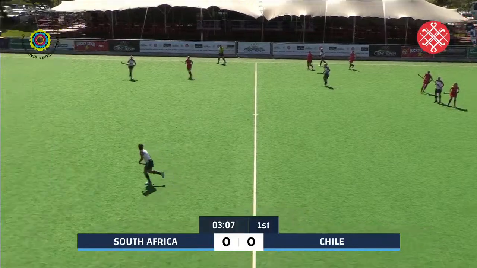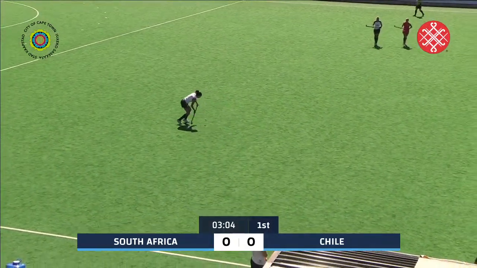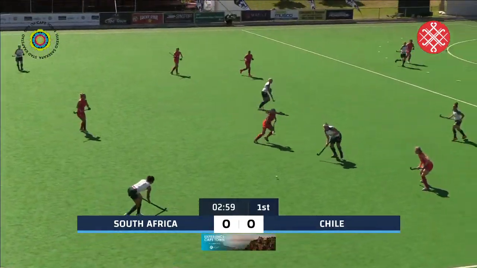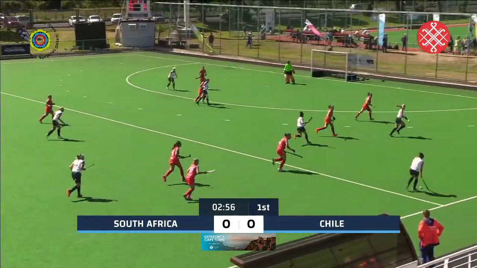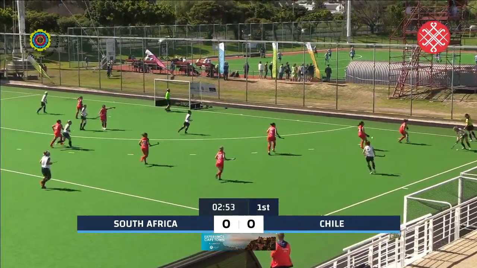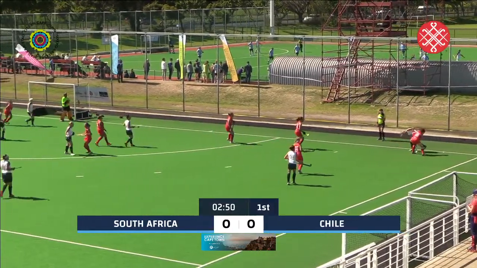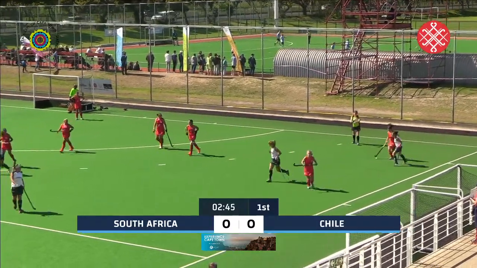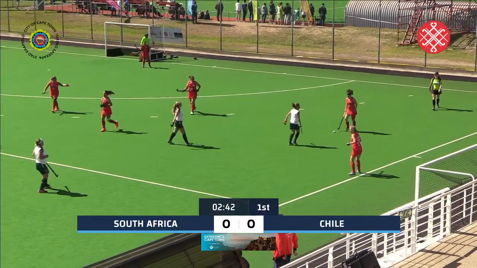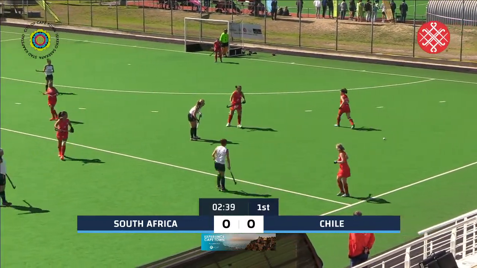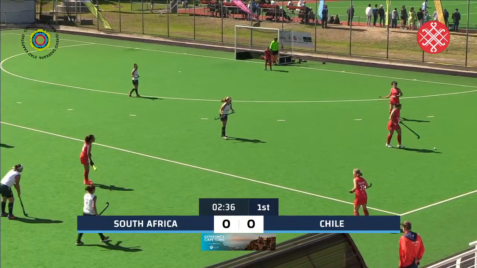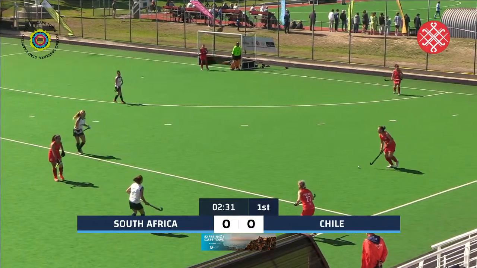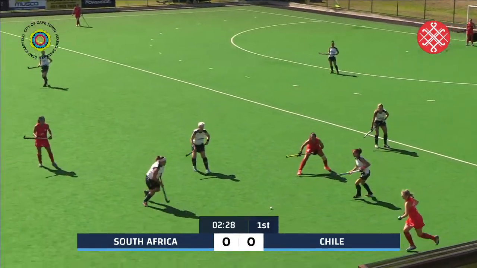So 3 minutes to go in the opening quarter, and there's nothing to separate these teams, although South Africa have had the bulk of possession and territory. Chile having to defend for large parts, if not the majority, of the opening quarter. South Africa have a few chances, a few shots at goal, a few half chances as well. None of them able to find the target and give a real test in the Chilean goal.